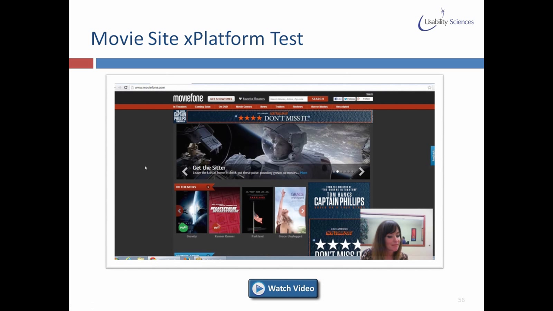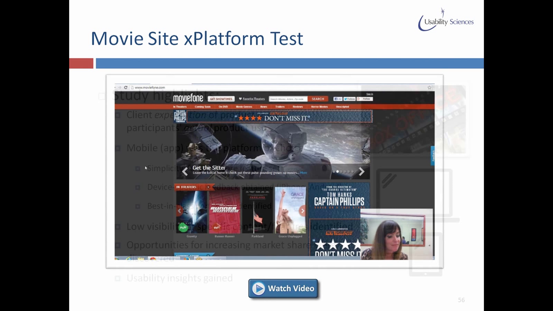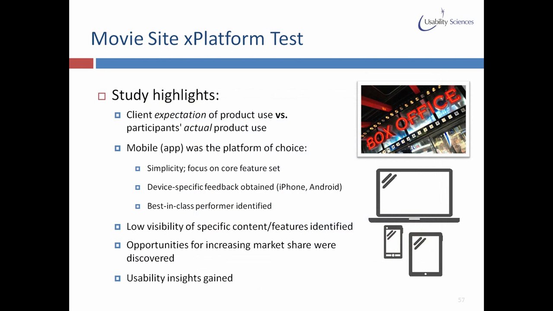So that, again, is a clip from a simulation of a lab study, really showing you the type of things that you uncover in doing a test in this format. So a couple highlights that came out of this study. We really got insight into the client's expectation of product use versus the participants' actual product use. There are a number of things that the client was hoping users were doing with their site on these different devices that they may or may not have been doing.